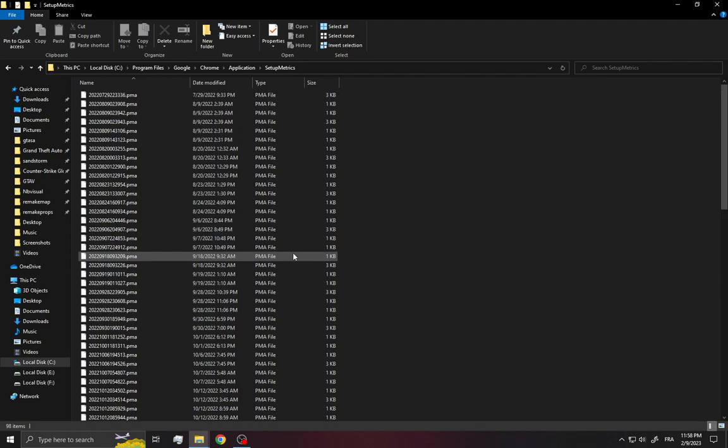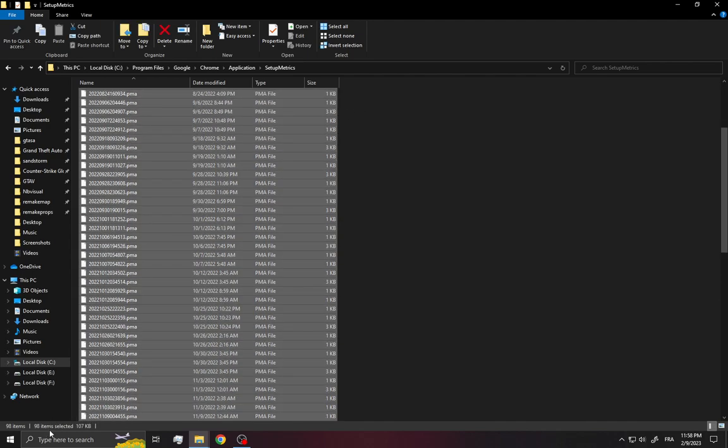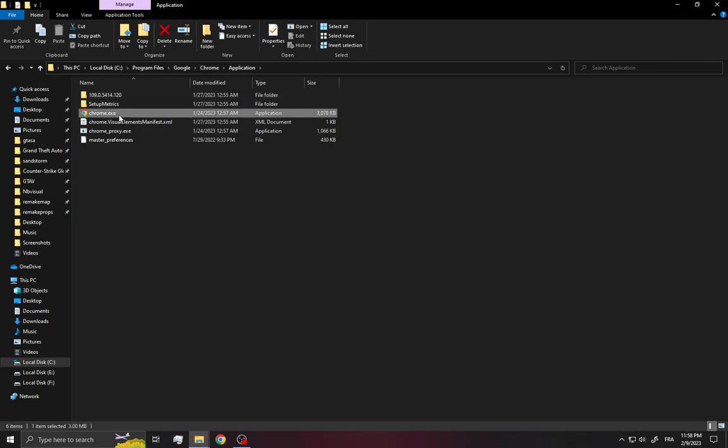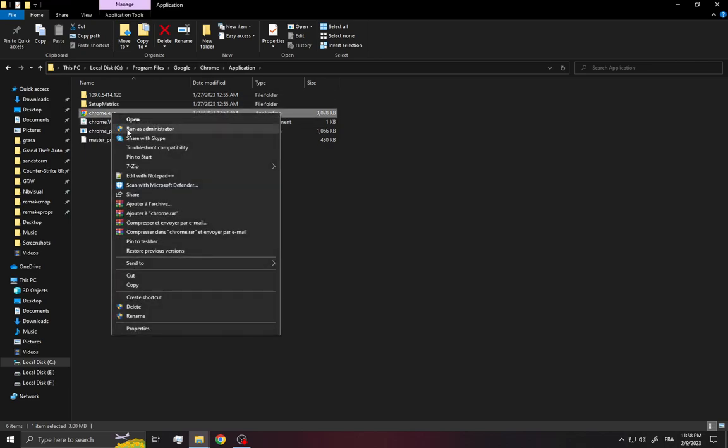Make sure that you have here, as you can see, 98 items, and after that go back and click on your Chrome here, click on your right mouse, click on run as administrator, click yes, and that's it.